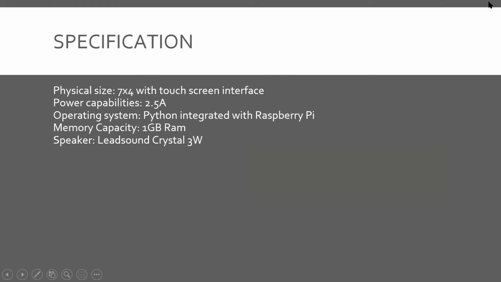Hello everyone, it's Jadarius Lawson, and I'll be going over the next three slides. For the specifications of our device, we wanted it to be easily accessible for children with a 7x4 touchscreen interface. We designed it to have power capabilities of 2.5 amps of current. The operating system was Python through the Raspberry Pi. And the memory capacity was one gigabyte of RAM, and our speaker was the LED Sound Crystal 3-watt.